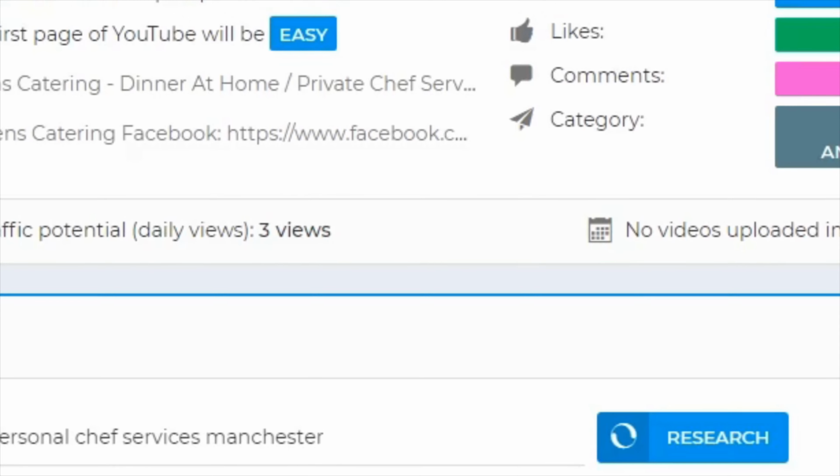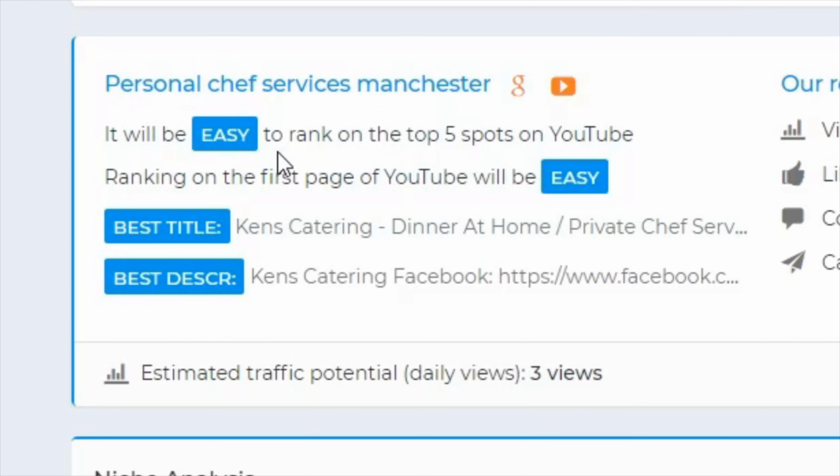Okay, so it's finished doing its thing, and now what you can see is that it says it will be easy to rank in the top 5 spots of YouTube, and it will be easy to rank on the first page of YouTube. Now that is much, much better, and it's saying that if I do get into the top 5 spaces, I'm only going to be getting around 3 views per day for that long tail keyword.